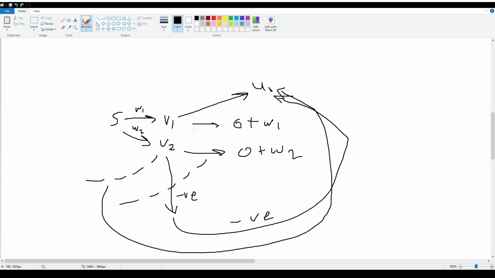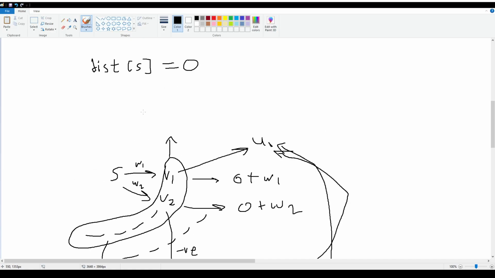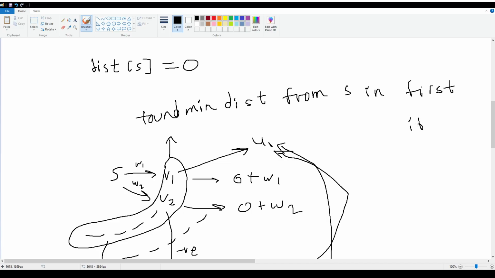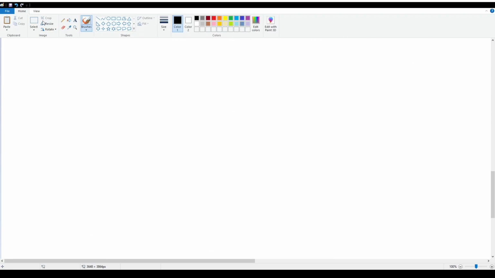So what we notice from this is the next set of vertices from S, we are able to find their minimum distance from S in the first iteration, right? So in the first iteration, we have defined the distance for all of these vertices, or we have found their minimum distance from S in the first iteration. Or let me show you with a better graph.